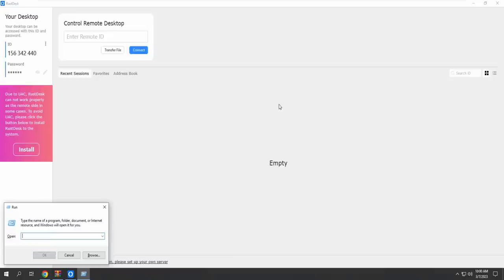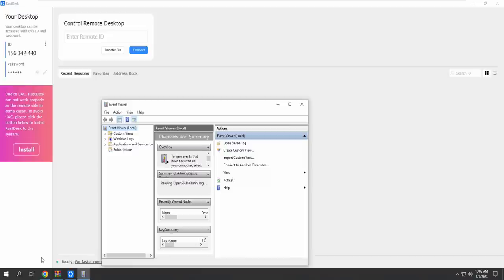Now type in there, not www. Make it empty. Okay, it's empty again. Type in there event, EVENT, V for Victor. Now please press OK there at the bottom, sir. Okay, this thing came up. What does it say? It says Event Viewer, Overview and Summary.